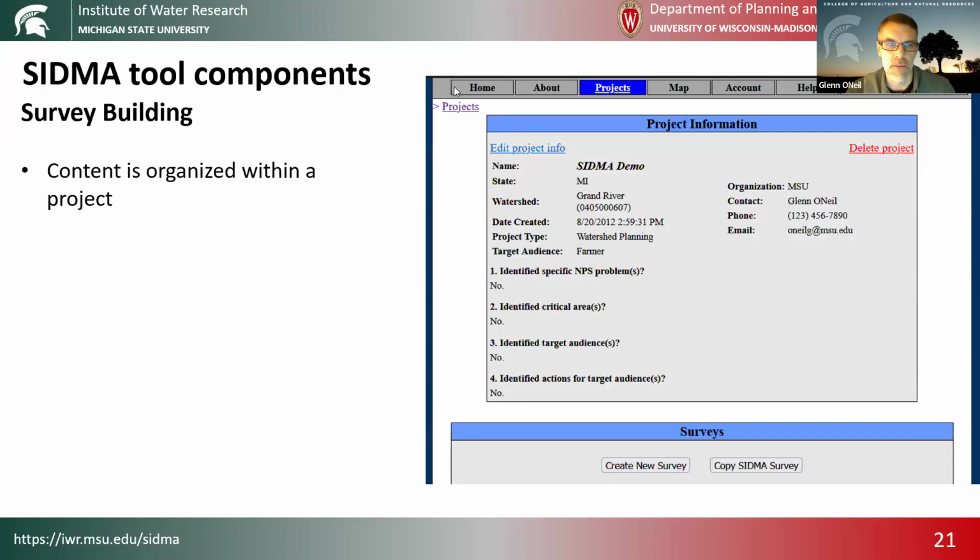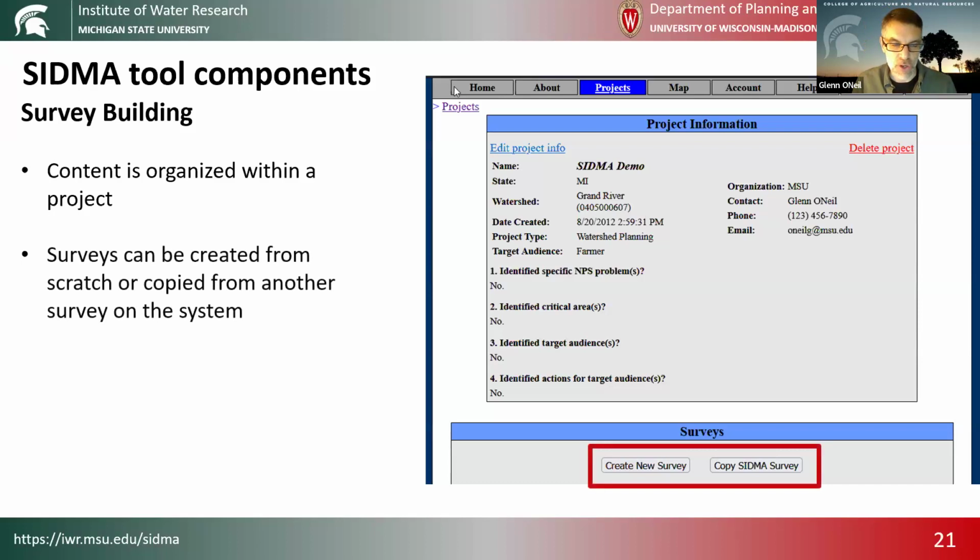All right, so the key component in SIDMA to gather and analyze social information is survey building. It allows you to build surveys, administer them, and analyze the results. And all those are organized around a project. You can create a project within SIDMA, create one or more surveys within a project, and all that will contain the information that you would need for analyzing social indicators in your area. Surveys can be created from scratch, or they could be copied from another SIDMA project on the system. I'll provide a bit more detail on that in the demo later.